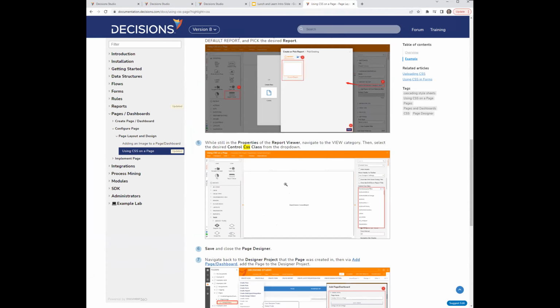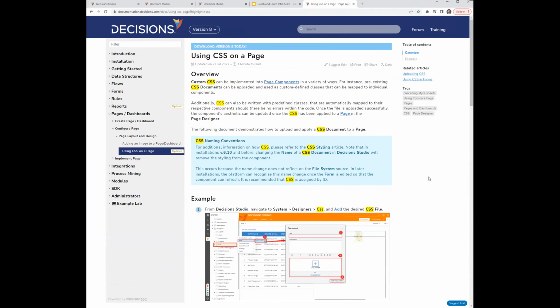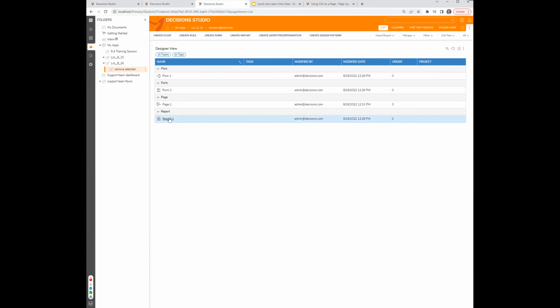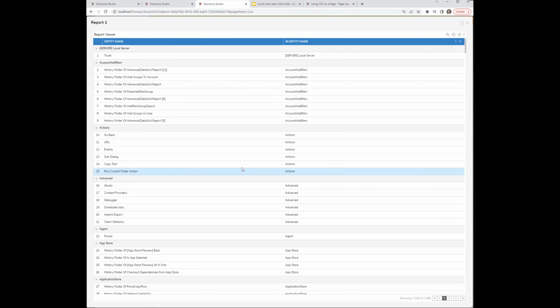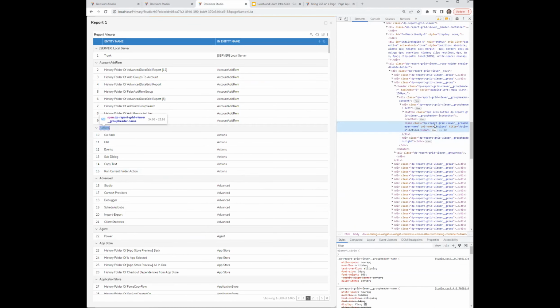Looks like report viewer, navigate to the view category, then select the desired control CSS class. Yeah, it might be helpful to get support to help, but what you can basically do is use inspector. If you're on the report, you can figure out the classes here, right? Using inspector, hover over this. Okay, this is the DP report grid viewer, group header name. Then you can write some simple CSS that says bold or text font size, whatever.